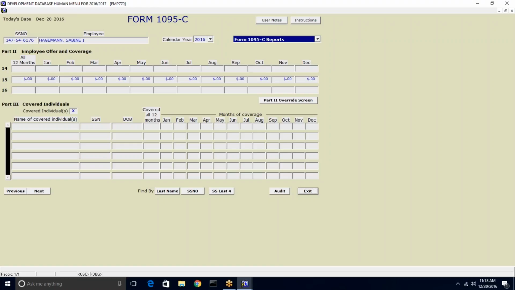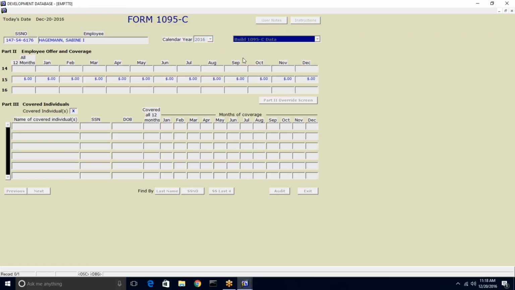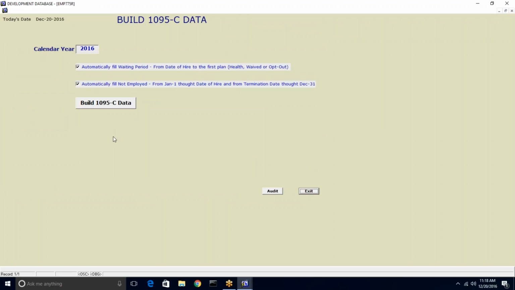So at the beginning of the year, not the beginning of the year, but the beginning of your getting ready to build your 1095-C data, that's what you're going to see. When you come in here, nothing is populated. Nothing at the bottom. What you do is there's various programs. I'm not going to go over all of them, just a couple of them. The first thing that gets done is to build the 1095-C data.